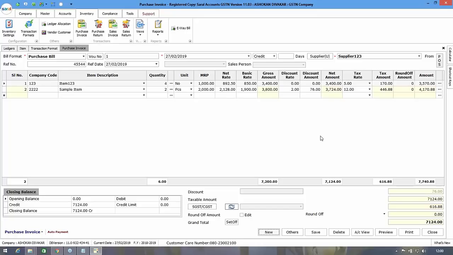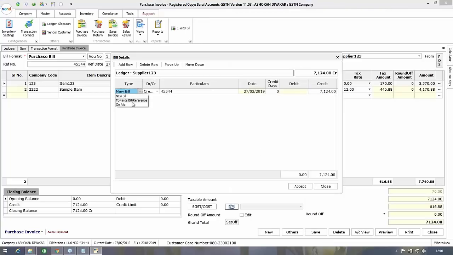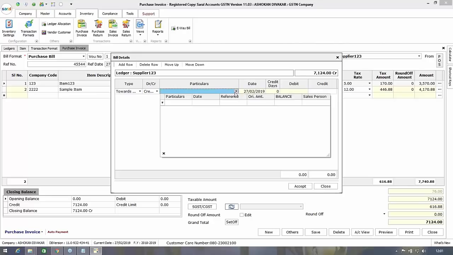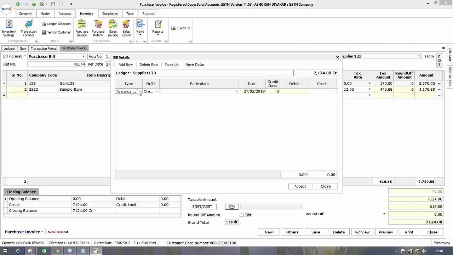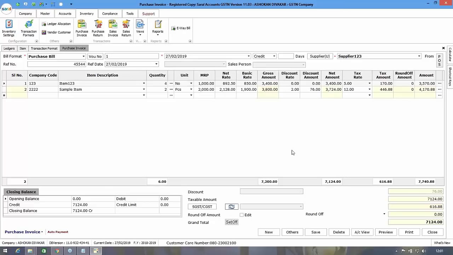Here, if I want to adjust any advance entries, meaning advance paid, you can adjust it with the Setoff button, where you can select Towards Bill, and it will list the already entered advance payment entries here, which you can adjust over here. Advance or any transaction adjustment or on account you can enter here. By default it will be taken as a new bill.